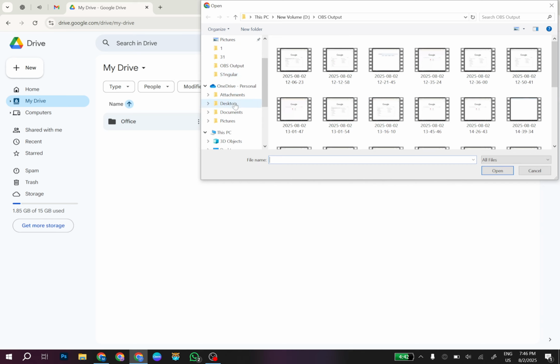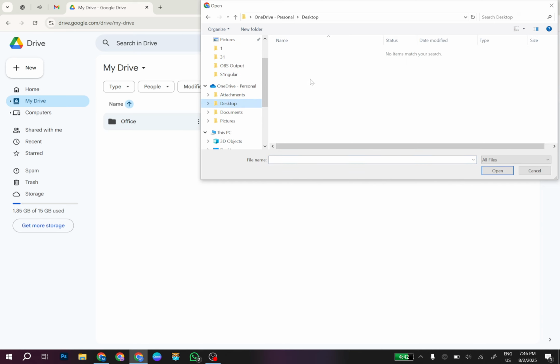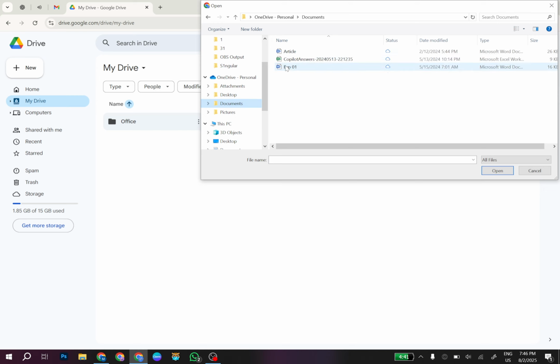Click on File Upload, and it will prompt your computer's File Explorer to open. With the File Explorer open, you can now browse through your folders to find the specific file or files you want to upload to Google Drive. If you're looking to upload multiple files at once, simply hold down the Control key while clicking on each file. Google Drive accommodates a variety of file types, so feel free to upload documents, photos, videos, and more.